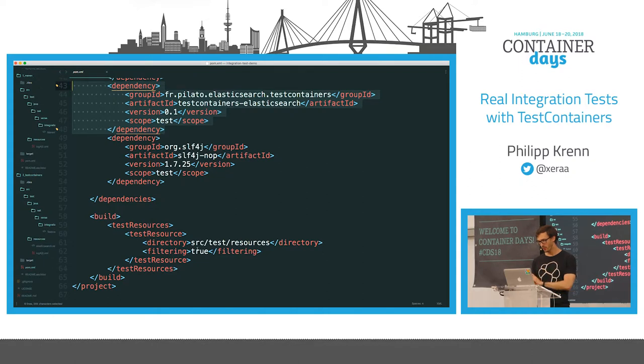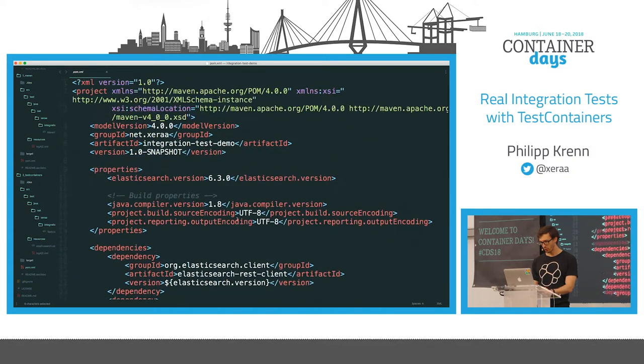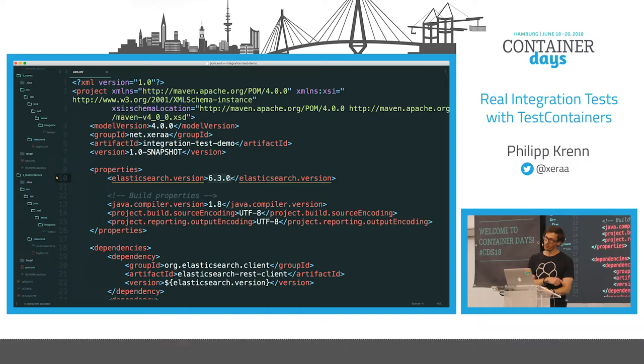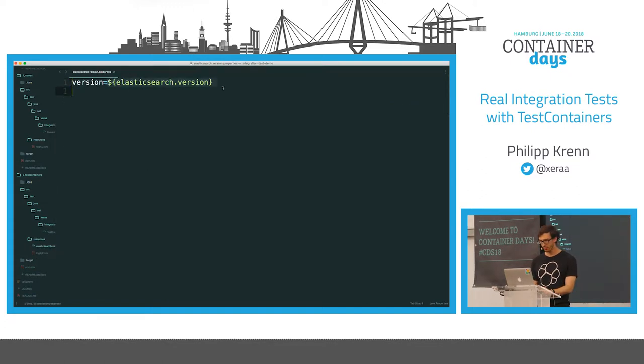We're using one other trick here. In that resources file, we're basically propagating the version of Elasticsearch that I have defined here down into our tests. So we don't have to specify that version twice, and they're always in sync. That file is passed through whenever you run the test, it will be filtered, and your Elasticsearch version will be put into that one here.